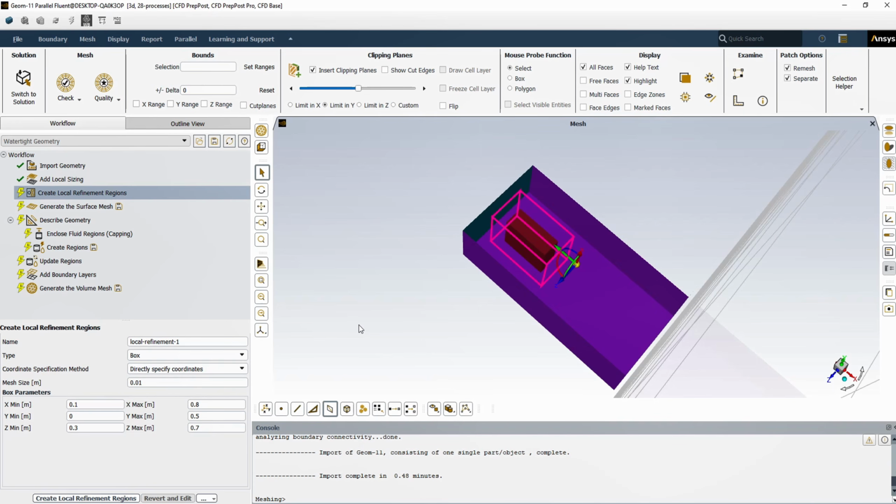Once you've set the coordinates, proceed to describe geometry, ensuring that you define the geometry as consisting only of fluid regions. After this step, navigate to Volume Mesh Generation and click on Generate Volume Mesh. The software will then create the mesh using the exact specifications and refinement settings you've provided.